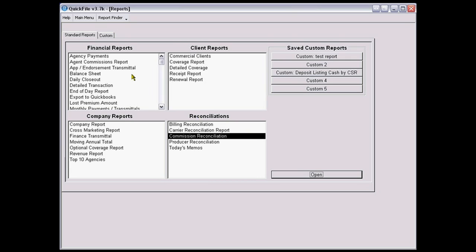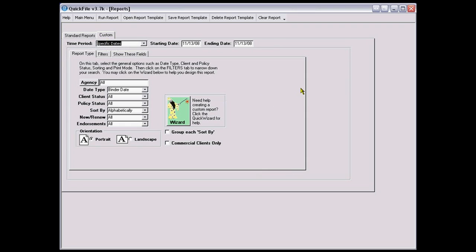All right, let's go ahead and talk about custom reports. When designing a custom report, it's very important to use like items. So let's say, for example, I want a renewal report that shows just my auto policies that are coming due in the next month. So what I'm going to do is use next month's date, 12/01/08 to 12/31/08.